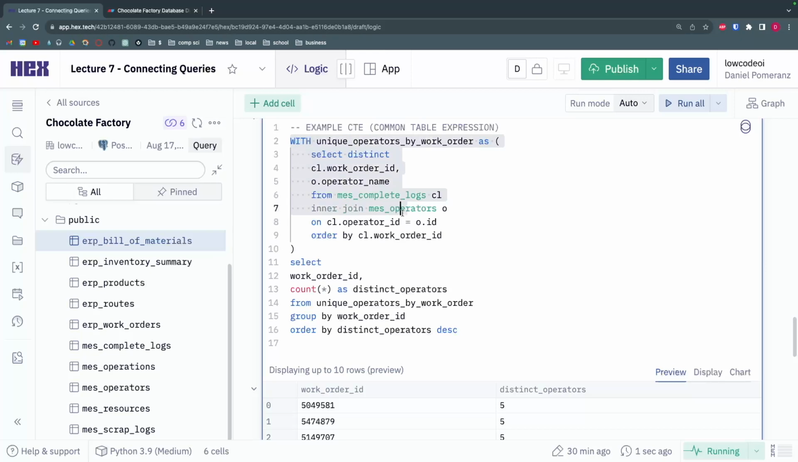We're able to write this query up top. We go with table name as, open up a parentheses, write your subquery, and then you can do your second query as if that subquery was already a table in the database.